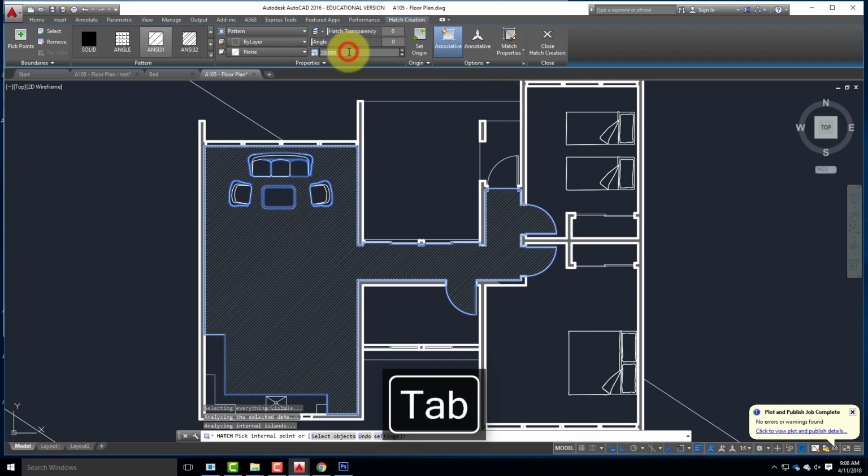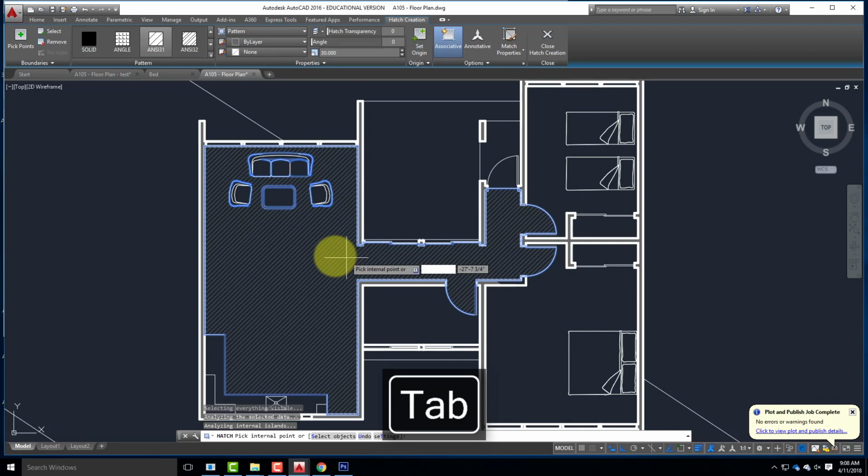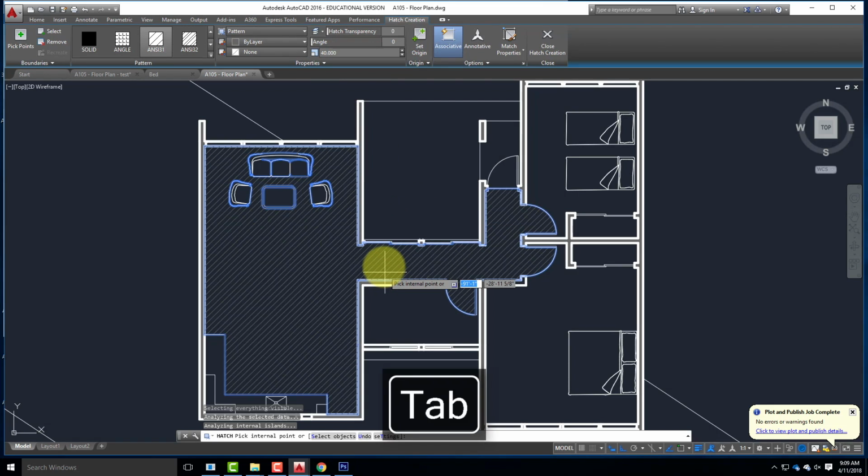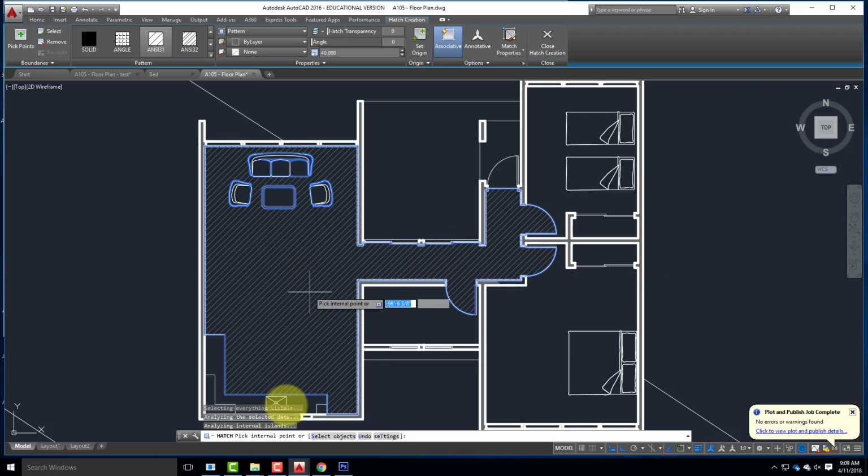OK, better. Let's try 30. OK, those are starting to look like flooring, pieces of flooring. Maybe we go up a little bit higher. Let's try 40. OK, that feels a little bit better. And you can see how it's filling in all of that.